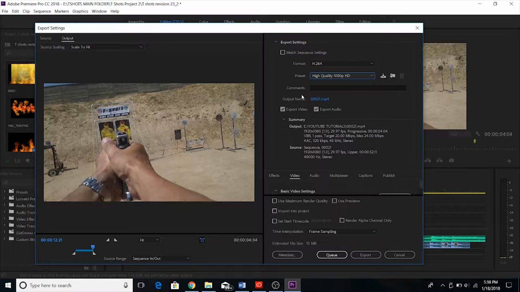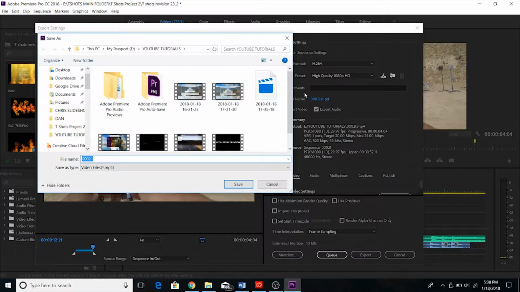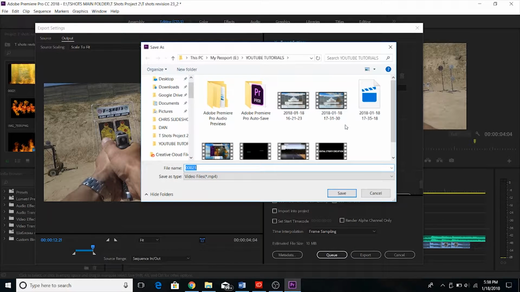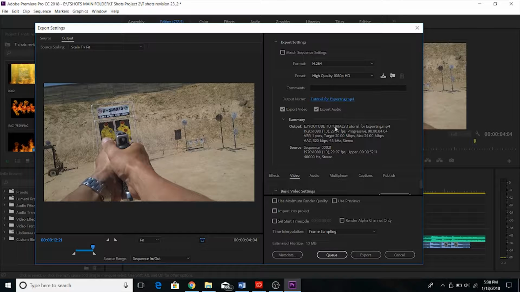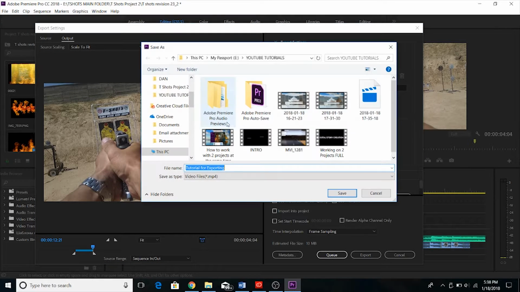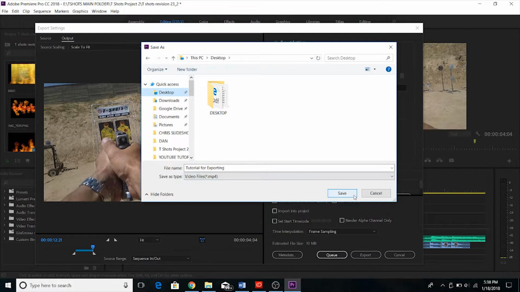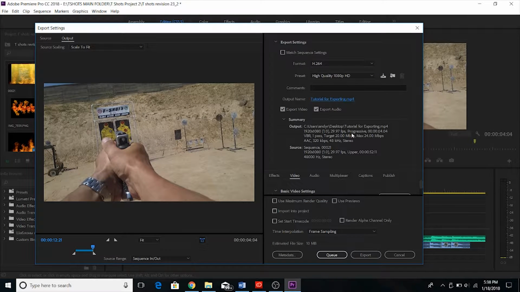Then right here on output name, this is where you're actually going to name the file and set it to the drive or the desktop or wherever you want to save this project to. So I'm going to save it here, and I'm just going to name this tutorial for exporting. After that's there, you can press save, and that's what it's called, and that's where it's going to save. If you wanted to move it to your desktop, what you'll do is find your desktop and click on it and then press save.